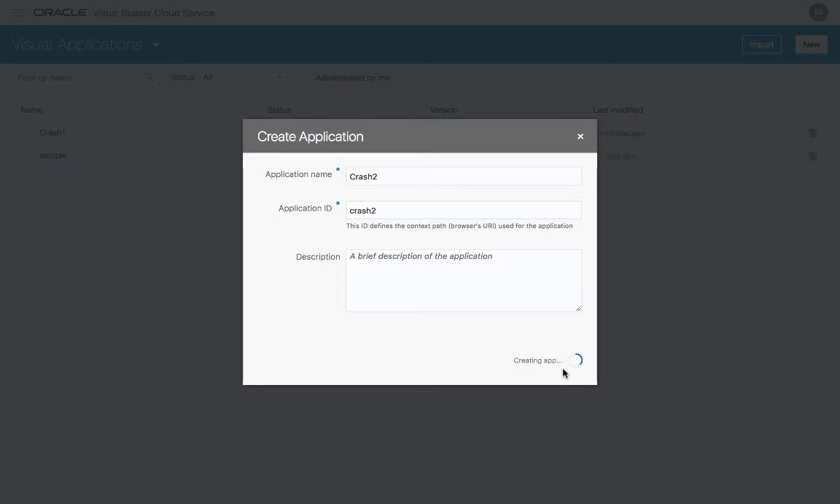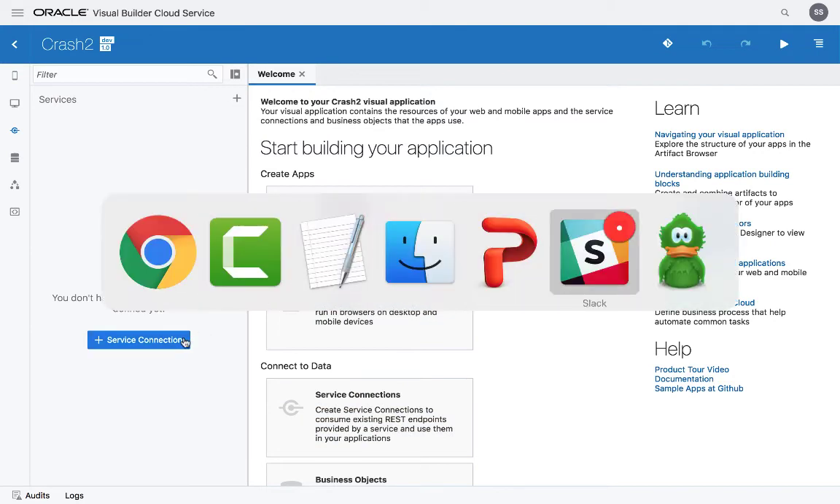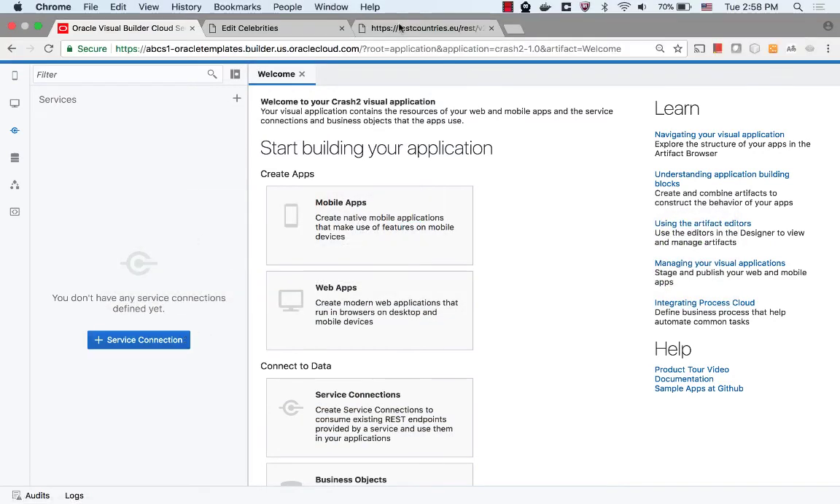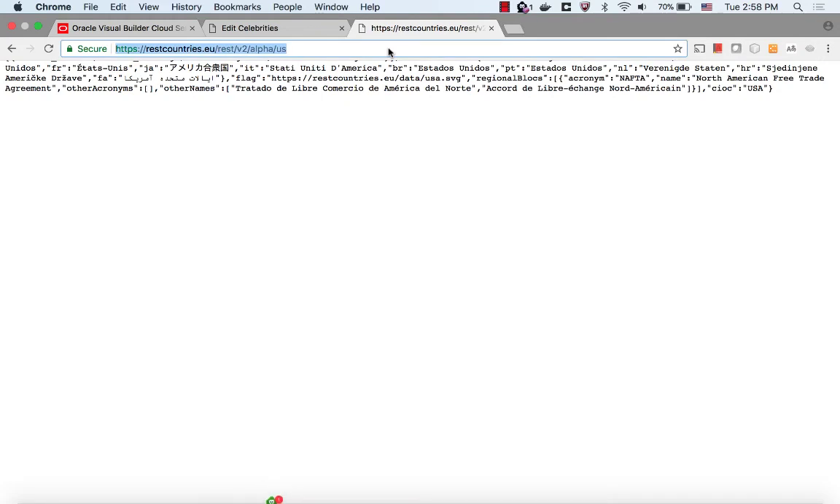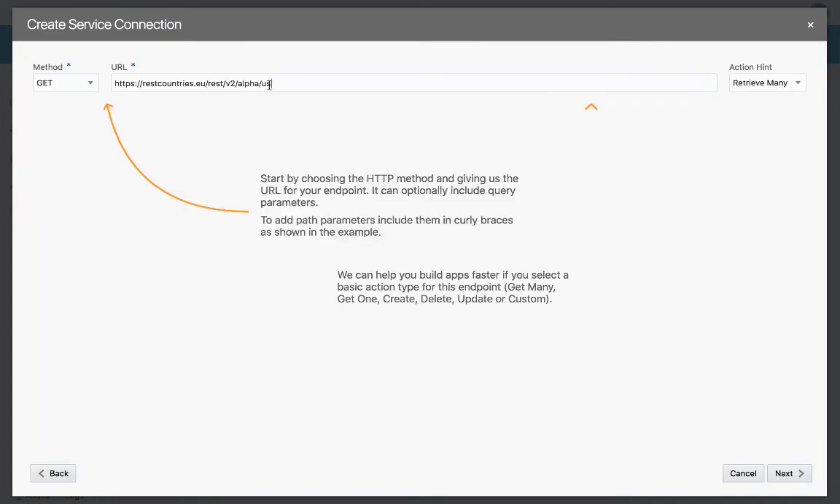And in this application, we're going to work with a web service instead of a business object. So let's create a service connection, and we're going to use this service over here. Okay. So we're going to define a service connection to this web service.